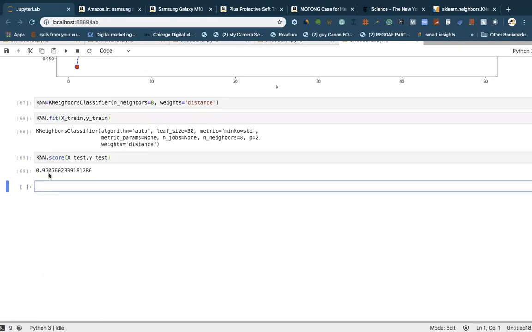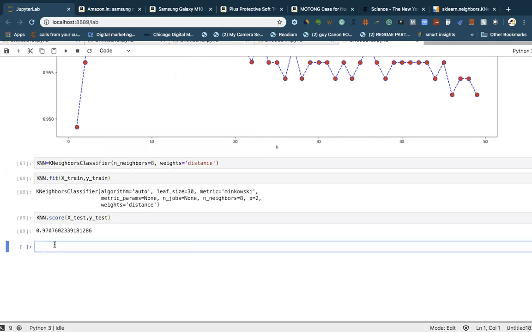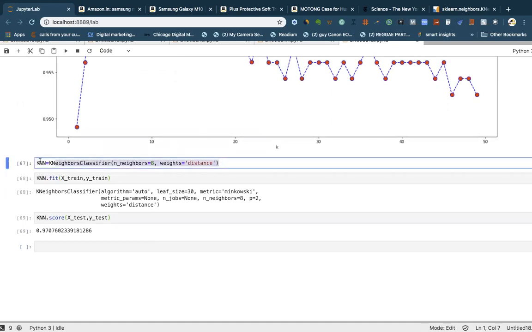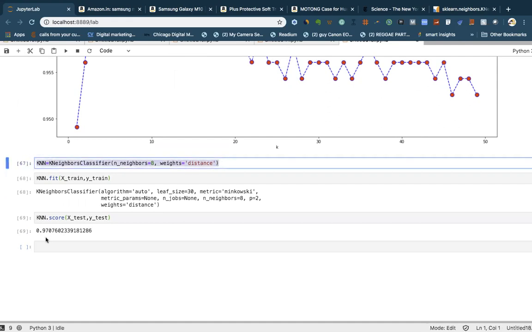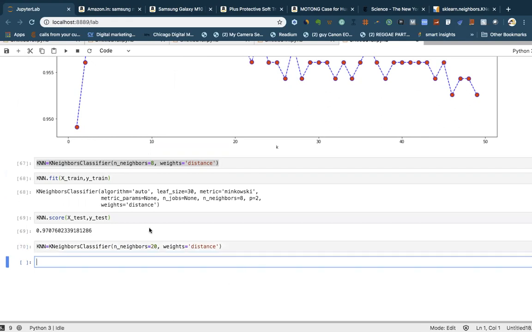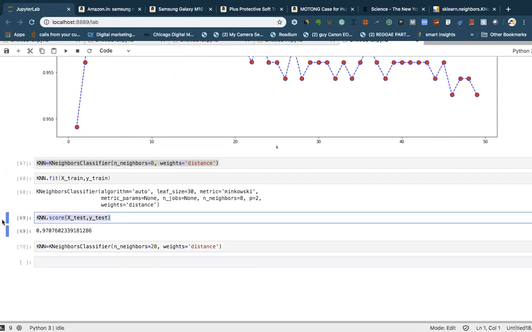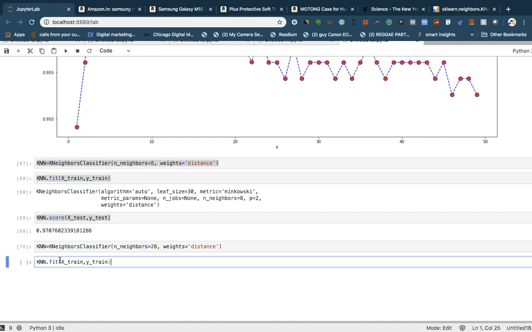You see that now we have 97%. Now I'm going to run it again using a different K. I'm going to run it again using a large K, maybe K equals, let me use K equals 20, then run it and check the score. Oh no, I have to fit again. Let me fit again.